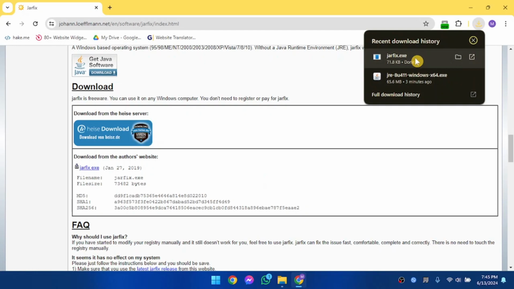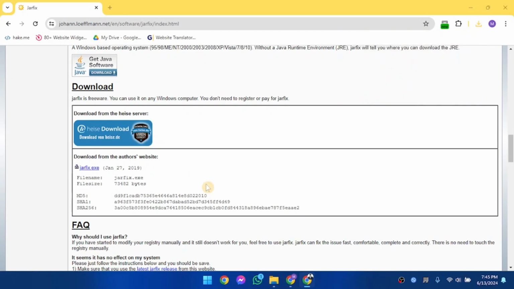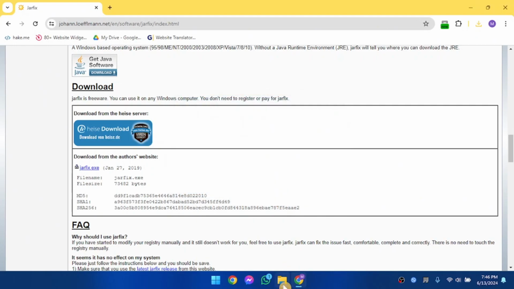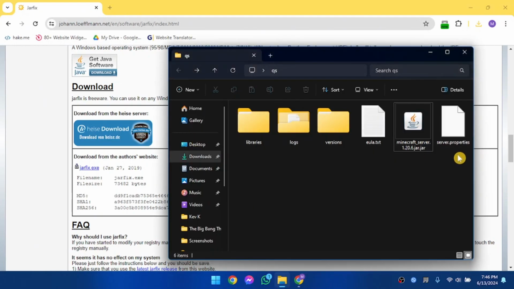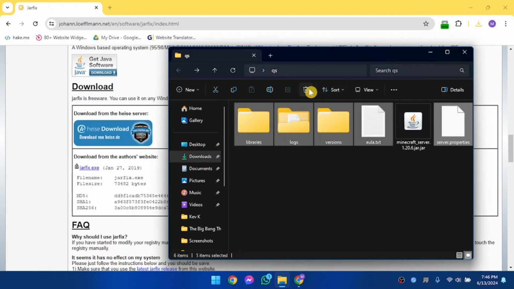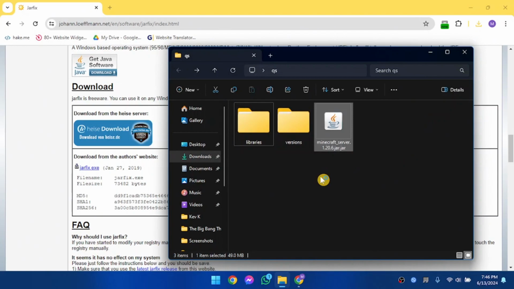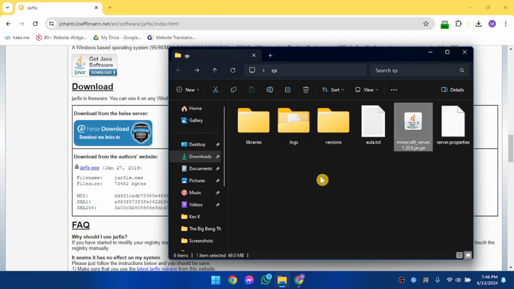Since the file is very small, it has been downloaded. Now we're going to open it. So after opening, we're going to see this message which shows that the .jar file has been registered successfully with Java. So we're going to click on OK, then we're going to try opening this file again. So let me just delete these files and then I will run this file again. As you can see, it's running again. So that's how you can make sure that your jar file is opening with Java.